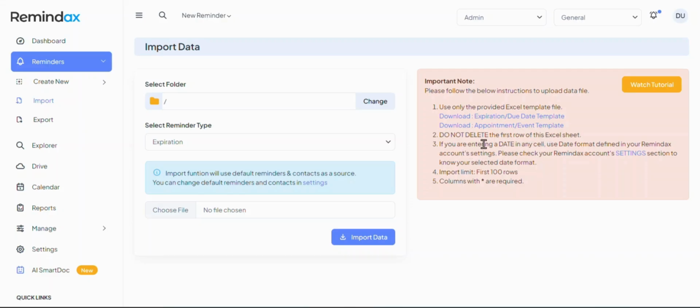Do not delete the first row of the Excel sheet. And if you are entering a date in any cell, use the date format defined in your Remindax account settings. This is important and I'm going to show you in the Remindax settings. Please check your Remindax account settings sections to know about your selected formats. Over here you can go and select. Import limit, at the moment, is the first 100 rows, and columns with asterisks are required.